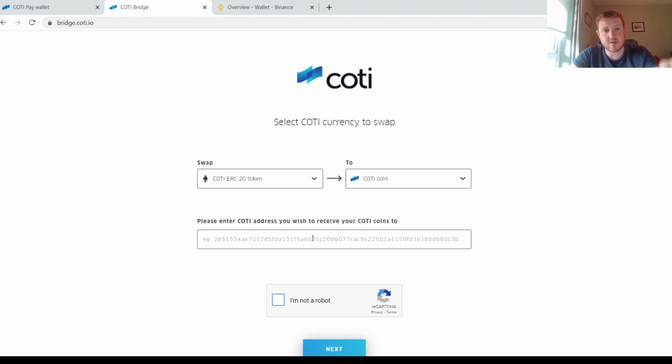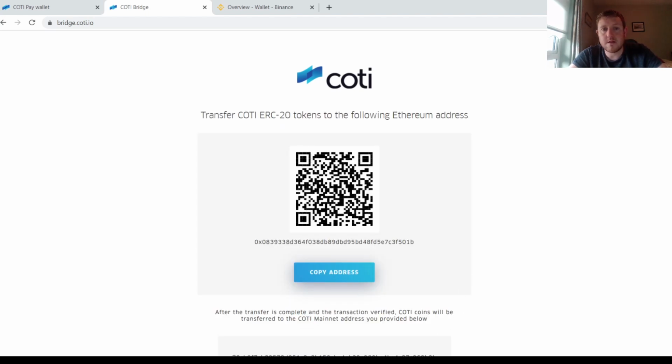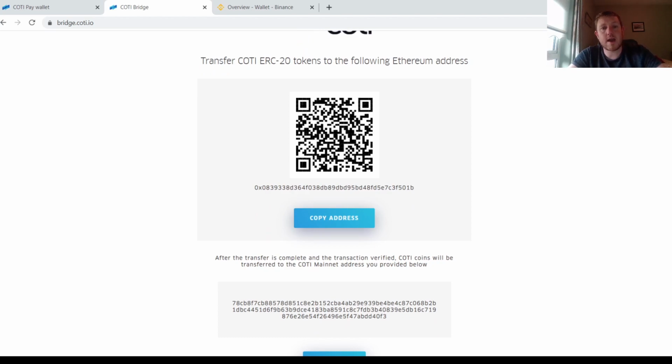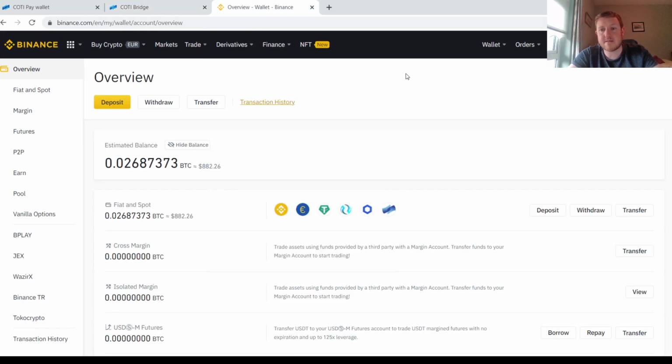So I then have to just paste in the address that I want to receive my Coti coins to, which will be my Coti address. I've pasted that in here and click I'm not a robot and hit next. This will then give you an Ethereum address where you need to send your ERC20 tokens to. So if I just copy this address and then I come over to my Binance account, what I need to do is withdraw my coins from my Binance account.